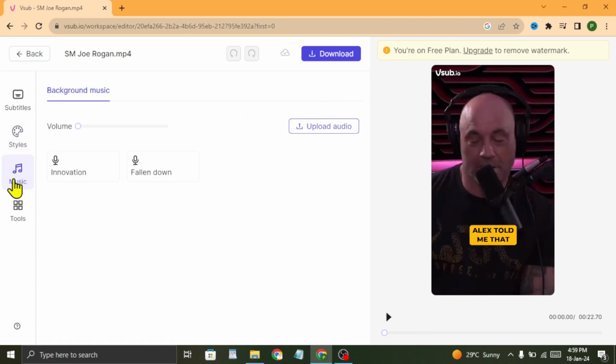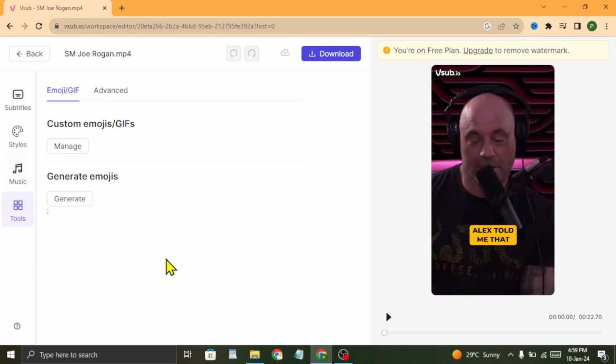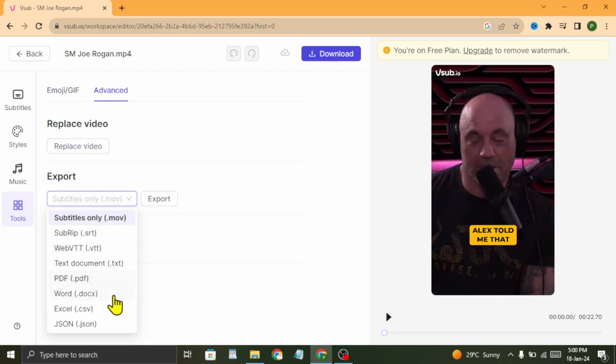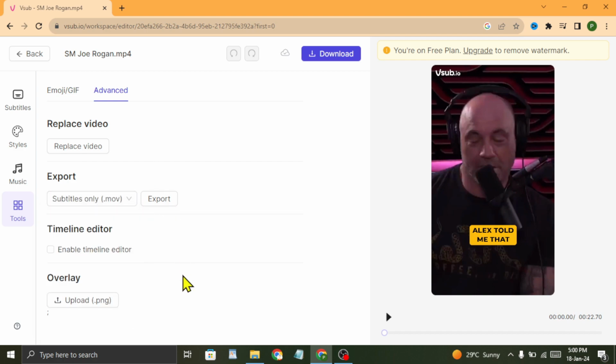You can also add music to your video from here. Click on Tools and you can add or generate emojis. If you click here on Advanced, you will find options to replace the video. You can also export the subtitles in different formats. You can select any and click Export.